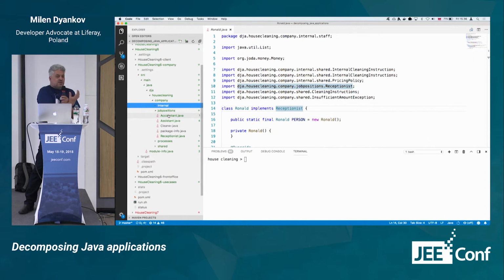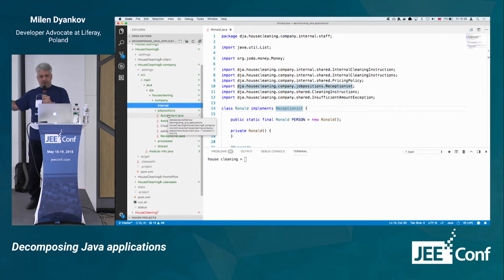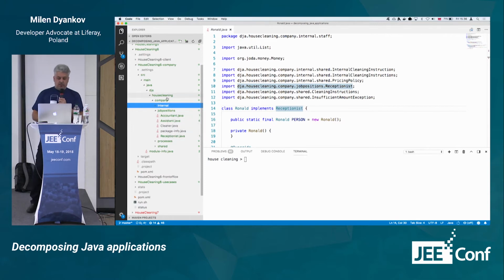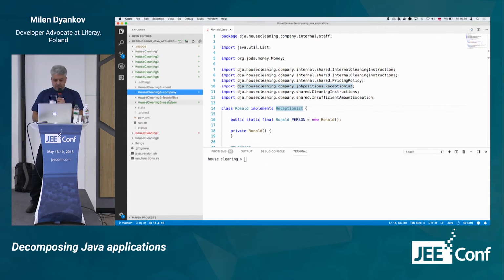Well, the intention is obvious, right? No one outside the company should care about those things. These are internal things for the company, right? But can we actually do that? That's what you will see. Right, so this is what we have from a company level.